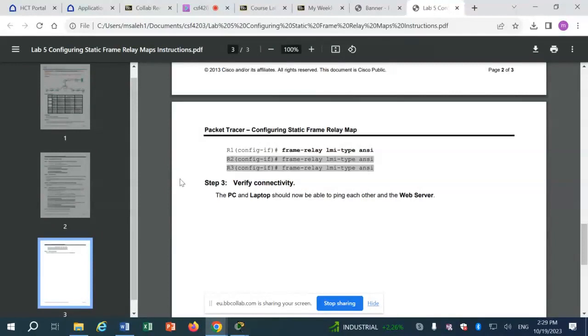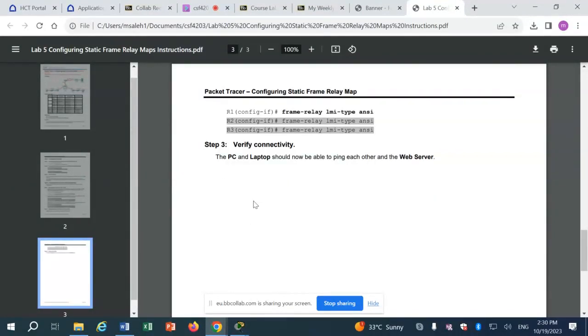Now let's do the second one. No IP domain lookup, so that it doesn't search for DNS. You can just type it. Okay. Done. Let's do the next one.